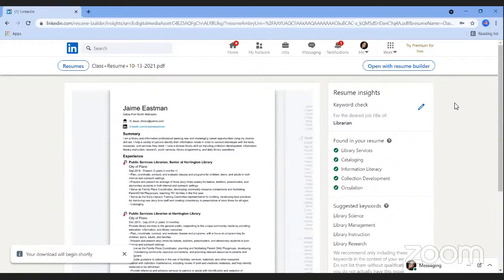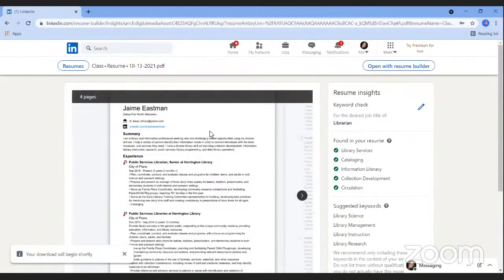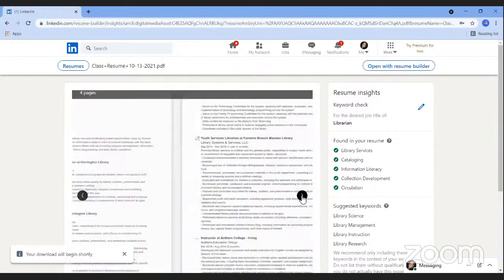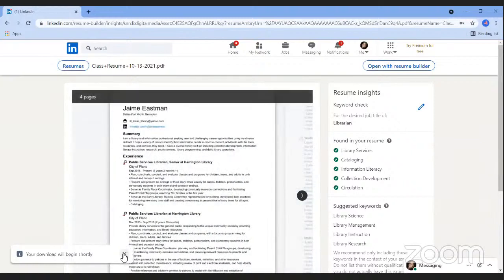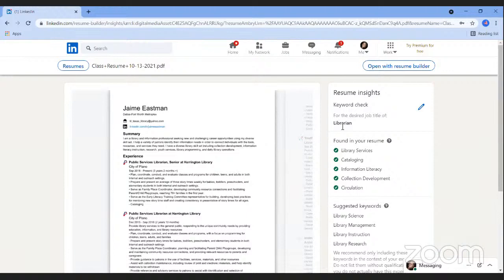Now, this window is going to be a little bit different. My document's going to open up in the browser, but I can't make any edits. I can just preview the different pages. I can't really do anything with it. Now, the keyword check feature is still going to review the keywords that I have, and it will still suggest additional keywords that I might want to add to my resume.